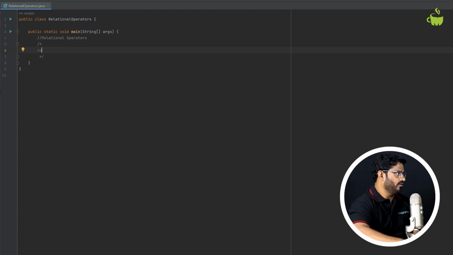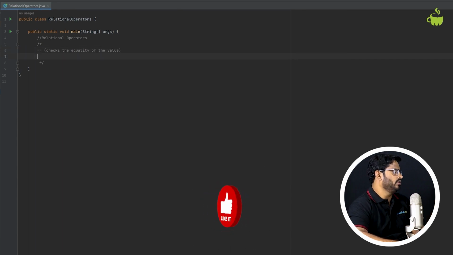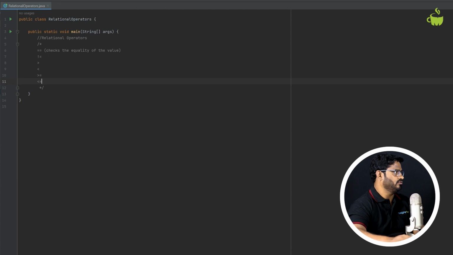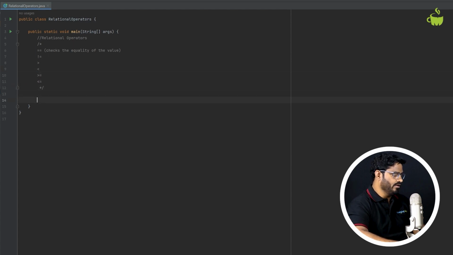So be very careful. This checks the equality of the value, whether two operand values are equal or not. Not equals checks whether they are not equal. Then we have greater than, less than, greater than or equal to, and less than or equal to. Greater than is used to say whether this value is greater than that value. Let us see how it is done.